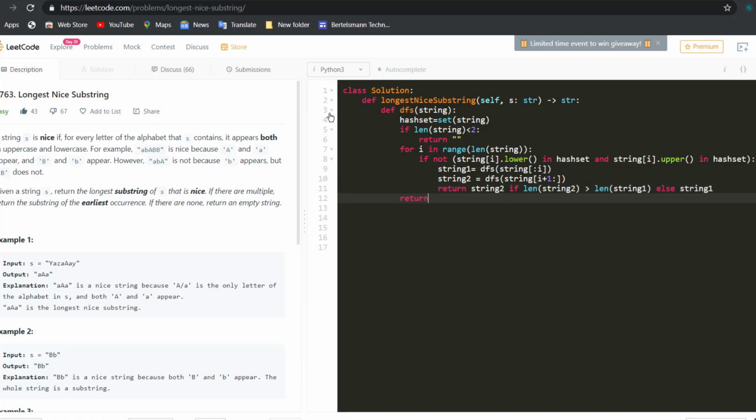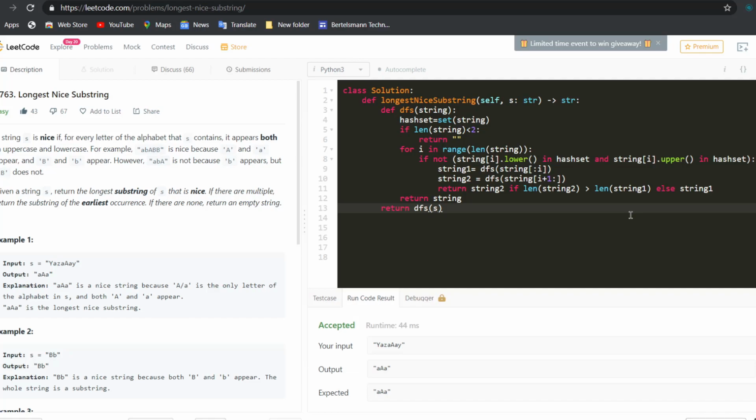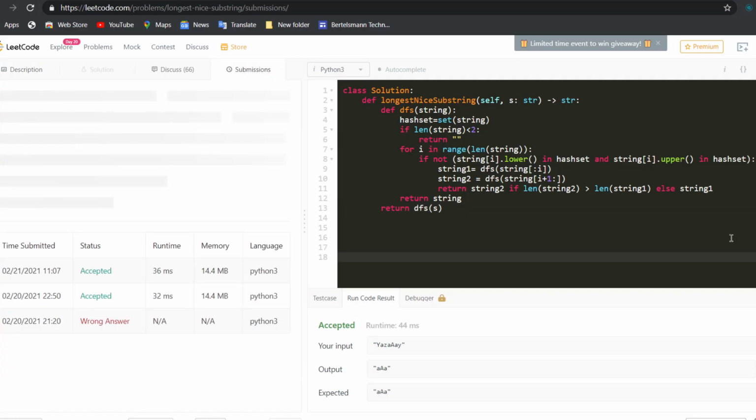And if our string is entirely valid, we're just going to return the string, and just return the dfs call of s. So this must work. So I'm going to submit it now.